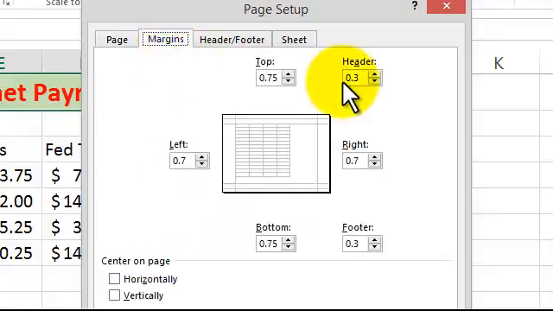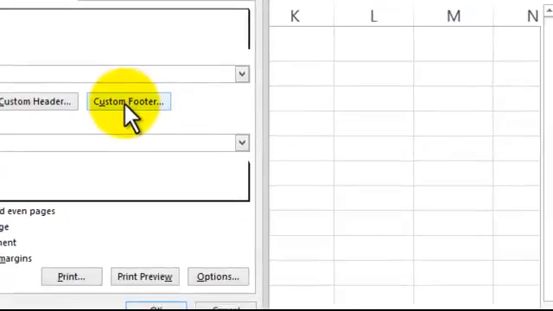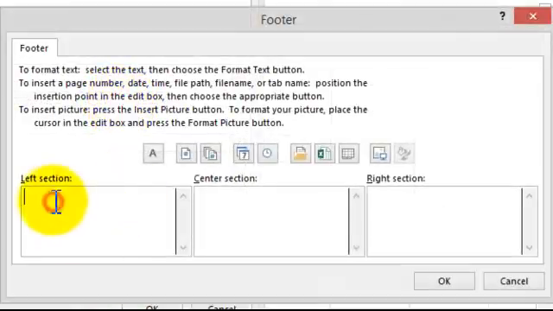Margins, we could leave that alone. You could adjust margins if you need to. Header, footer. We want to put information in the footer. And what we're going to do here, we're going to click on custom footer. And what I want to do here, I want to put in the date, the time, and the sheet name. So you've got these little icons here. You hold your mouse there. It'll give you a tooltip.